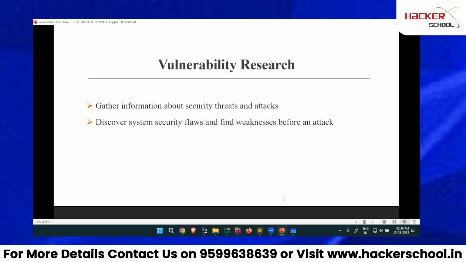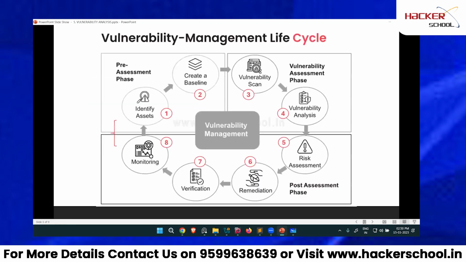Now you have a little idea about vulnerability research. So it is gathering information about security threats and attacks, discovering system security flaws, and finding weaknesses before an attacker utilizes that weakness or loophole. Next will be the vulnerability management life cycle. That is, you need to follow a life cycle if you want to perform vulnerability management.